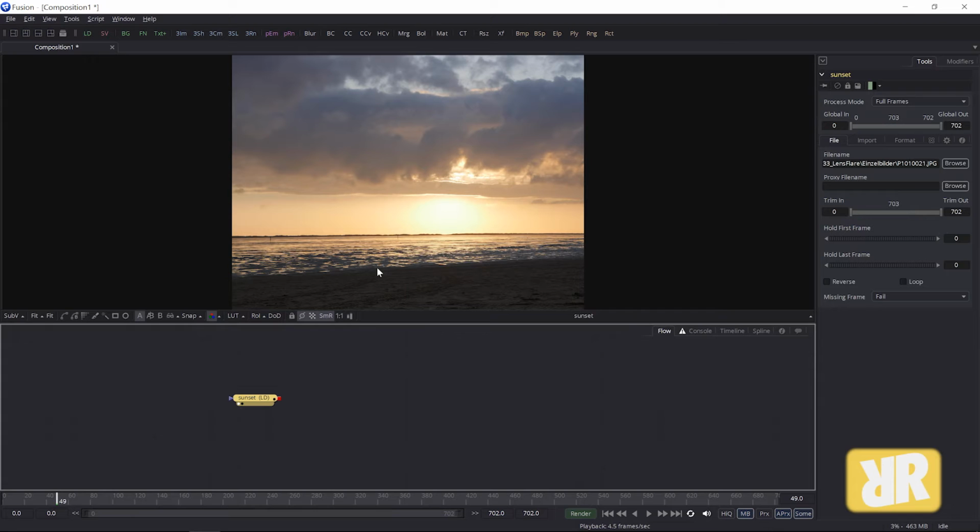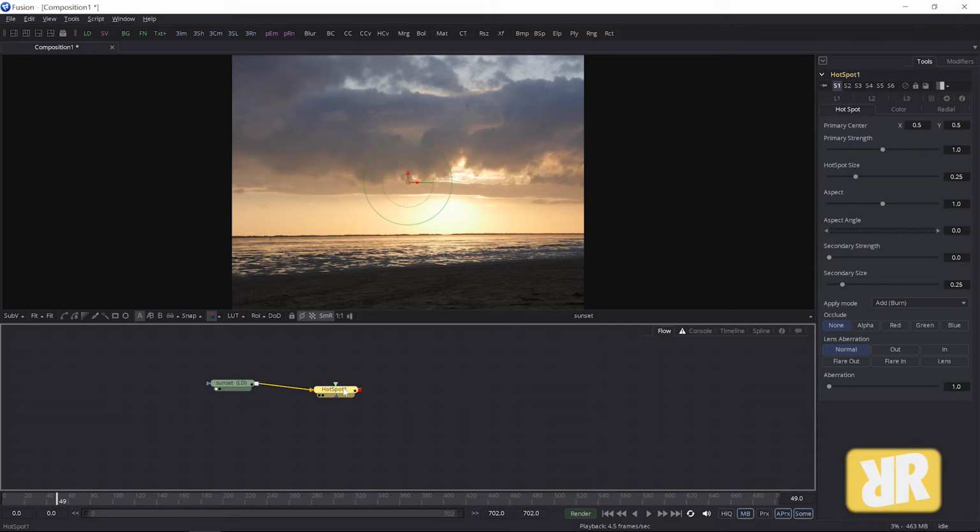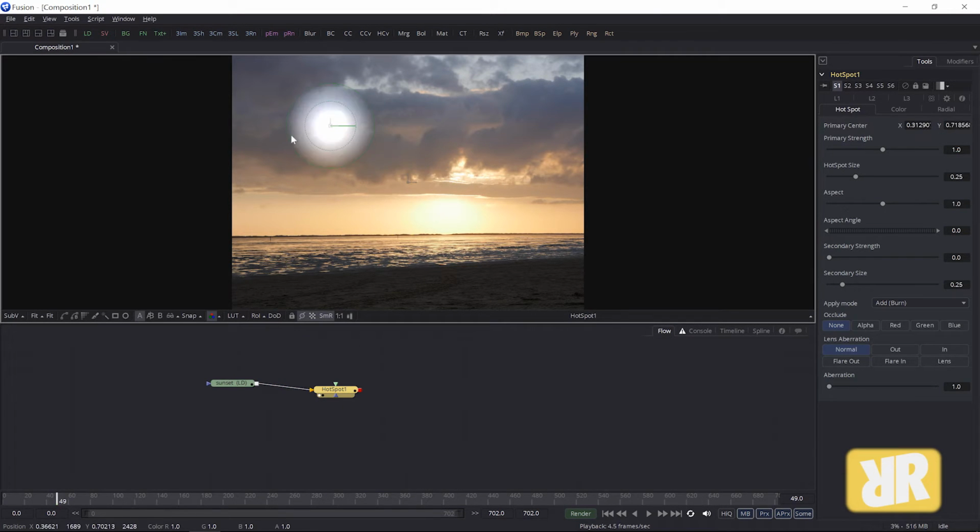Sunset. Boom, nice. Now let's add a lens flare, because why not? The tool we need is called Hotspot, this here. Click OK, and as expected, it automatically connects because the loader was selected. Now what we have so far is only this bright spot here, looking like the sun, but hey, we already have one. Good, let's change some settings to make this look like a real lens flare.